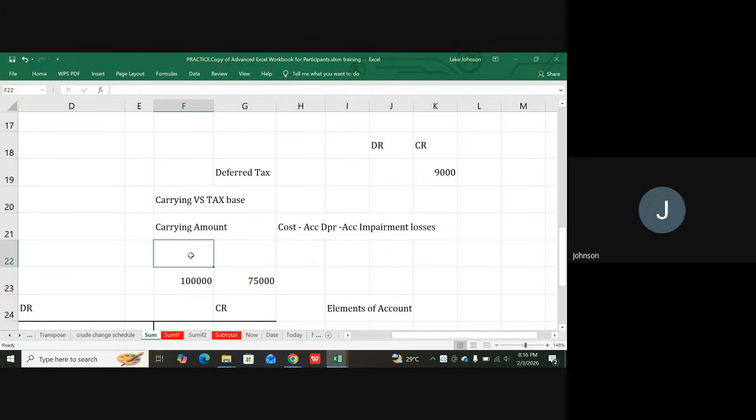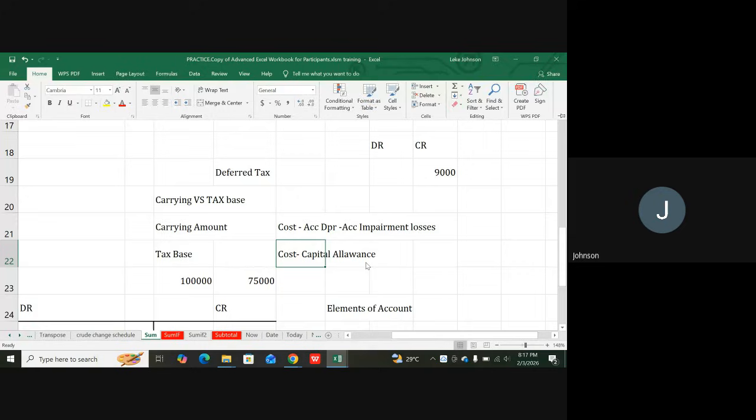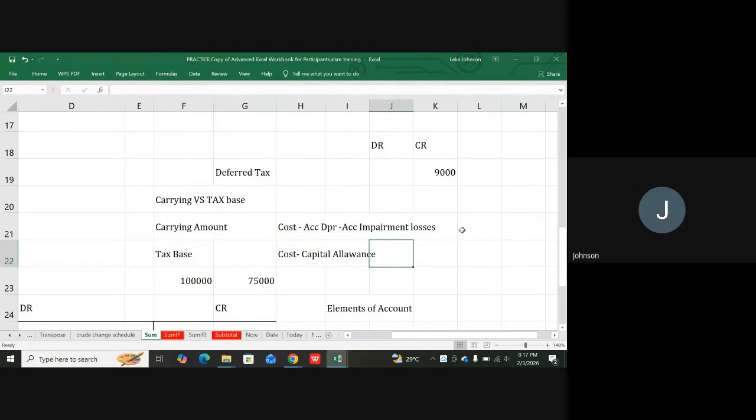Then if you want to get your tax base, your tax base is always going to be the cost of the asset minus the capital allowance. So let's assume this year we check our carrying amount against the tax base of the asset. The carrying amount gave us 100,000. Then the tax base is giving us 75,000.